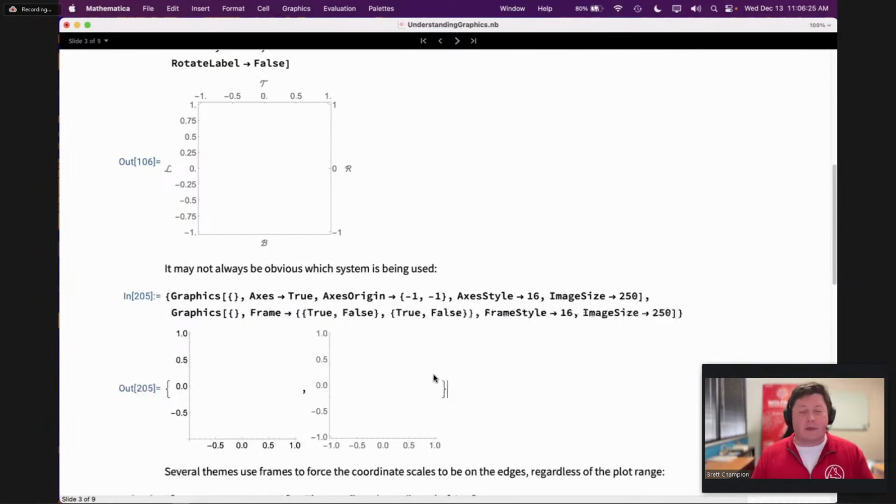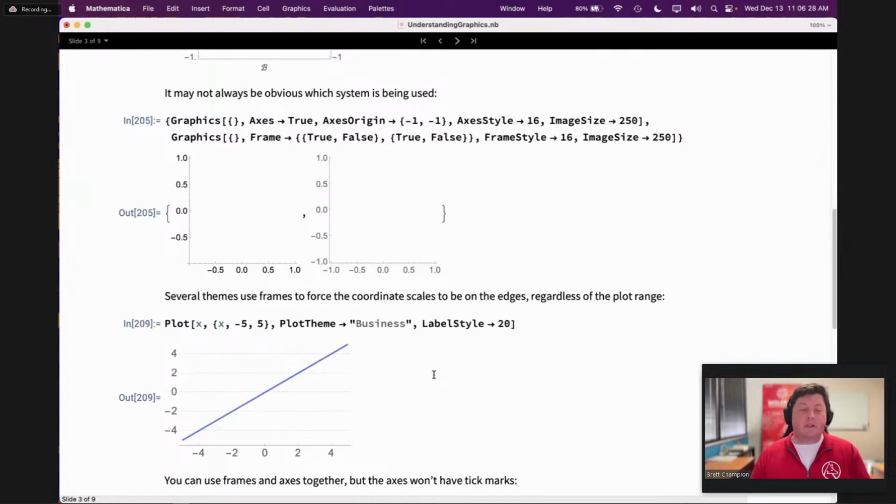And this also comes up because some of the built-in plot themes take this approach, where we always want an axis at the bottom, such as plot theme goes to business or plot theme goes to web. And so this axis over here is a frame. Although in this case, the style for this line is being set, I think, via frame style to be transparent. So you don't see it, but we still show the tick labels.